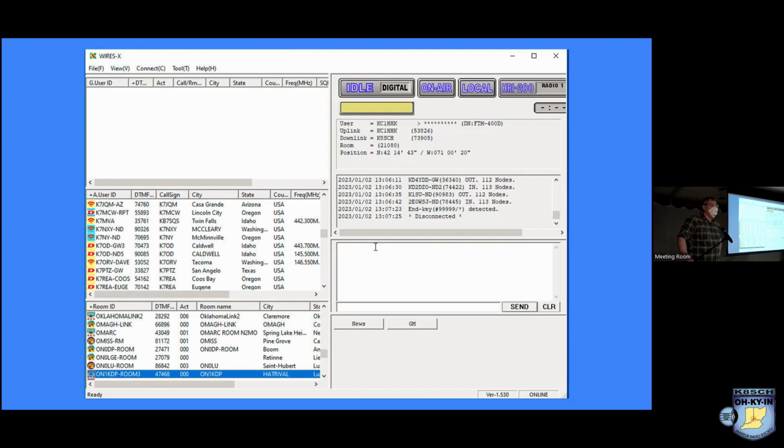So what would happen if I connected to a specific node, like Richard's node, through the repeater instead of a room? Would it then just talk directly to his radio, so all of a sudden you can talk to his radio? Yes. Yep. Yeah.